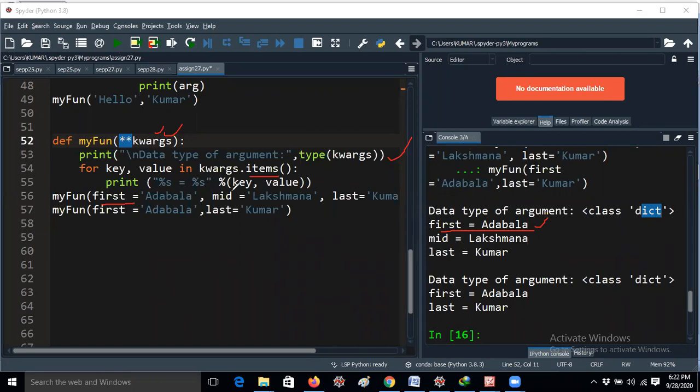Percentage s equal to percentage of key comma value. You know that percentage s is a string format specifier. If you are giving the percentage of key comma, here you no need to give comma, because if I give a comma it will give an error.